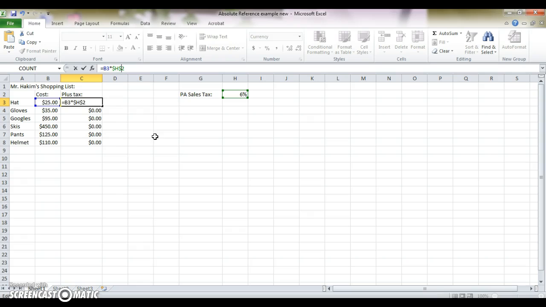Now watch what happens when I hit enter. We just have to autofill again. Double check: dollar sign H, dollar sign 2. That means we now want to autofill this down. Watch what's going to happen. It's going to work. Let's double check. Look, $35: it's saying B4 times H2. B5 times H2, correct. B6 times H2, correct. B7 times H2, correct. So that's the absolute cell reference. Very easy to do: dollar sign, column letter, dollar sign, and then it won't change when you autofill down. Hope that makes sense.